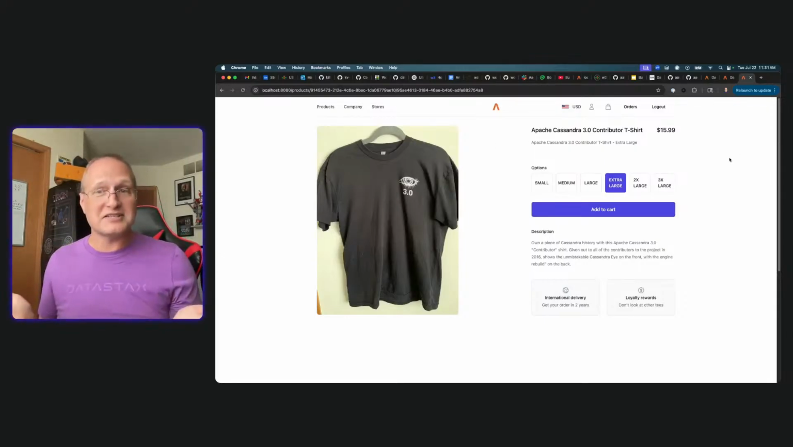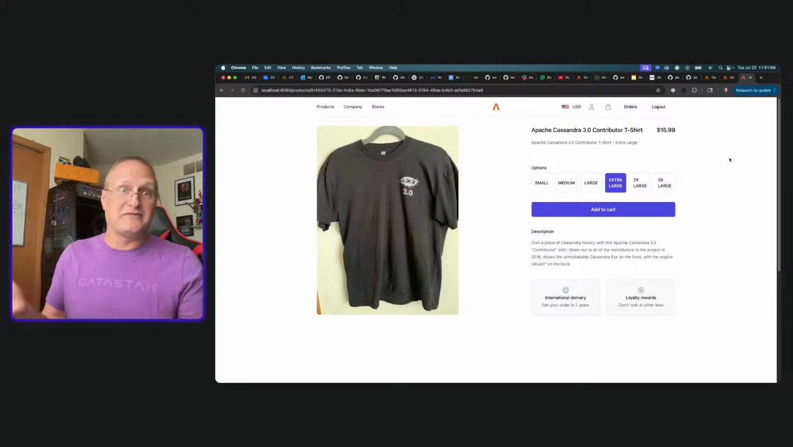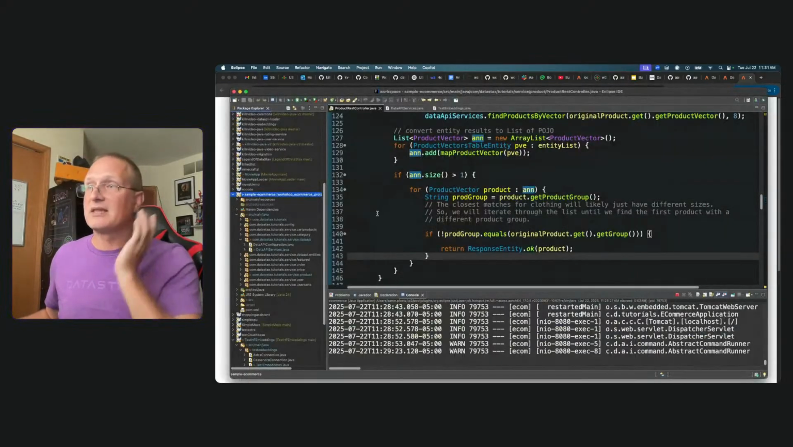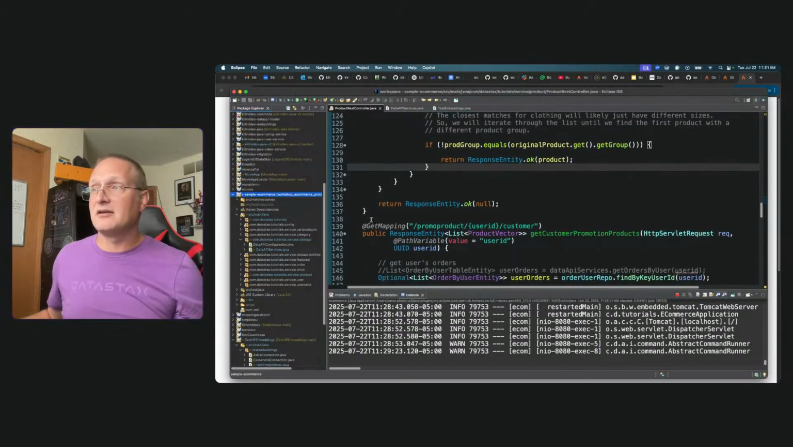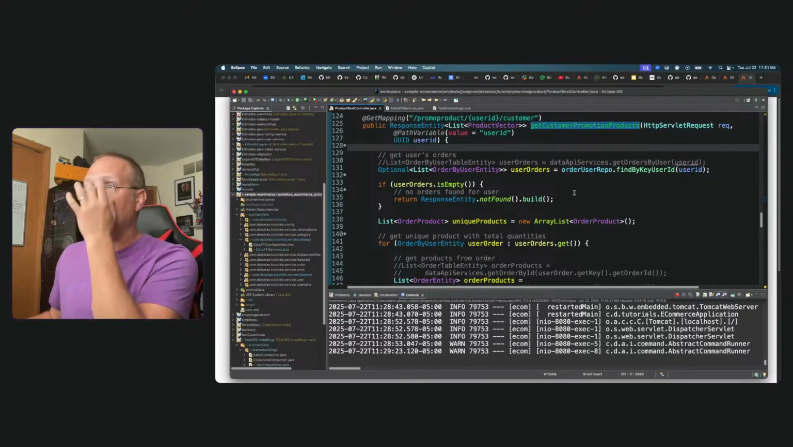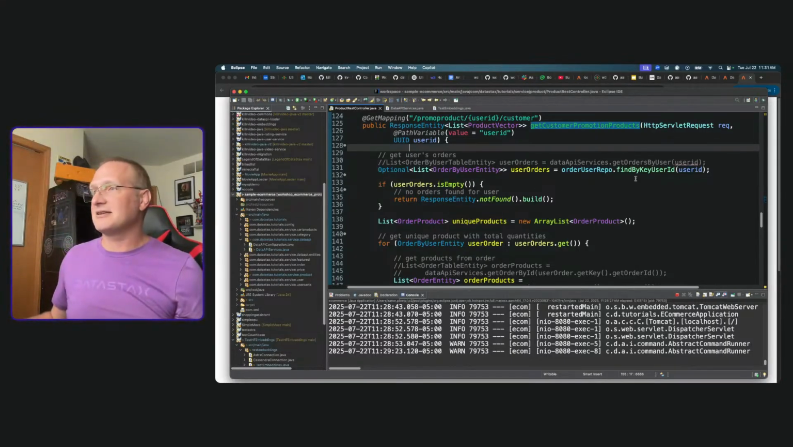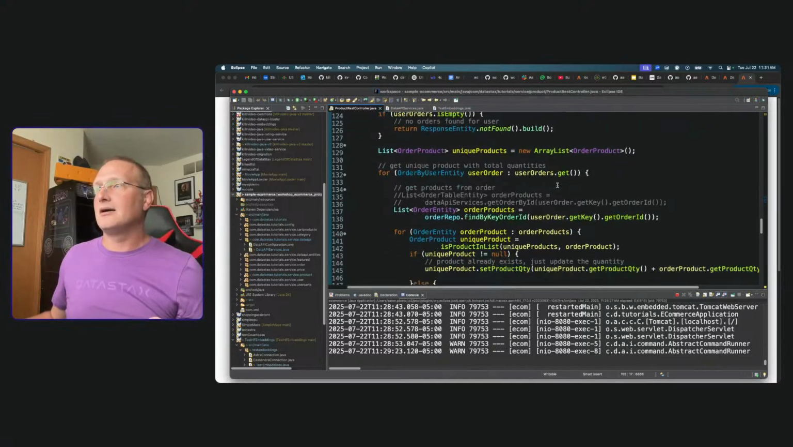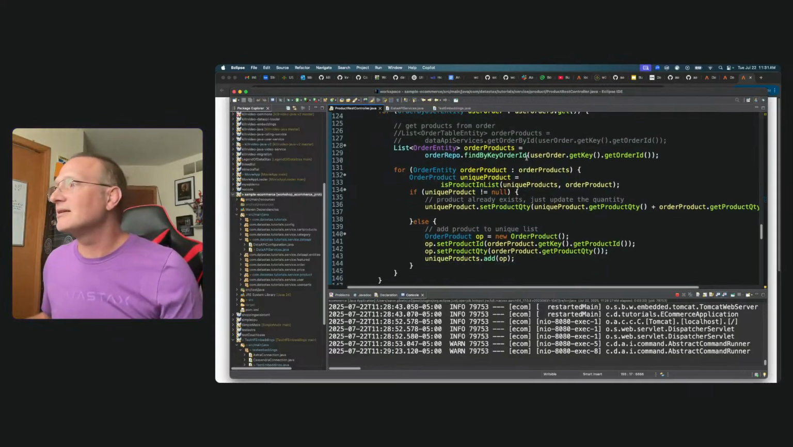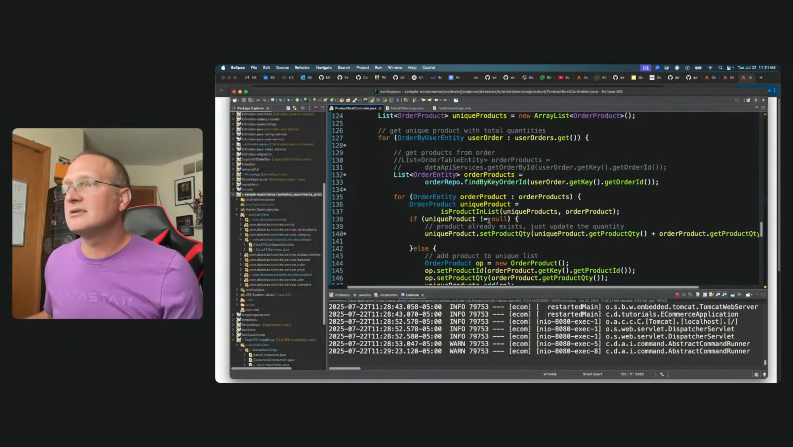So anyway, this is a little bit of a view into how this works with just recommending a single product. The other approach we talked about was perhaps seeding this with some data from the customer's orders. And I have a similar endpoint here that'll do that. I just call it get customer promotion products. The idea is that it lists out the user's orders, and goes ahead and makes sure that it has a list of the unique products.